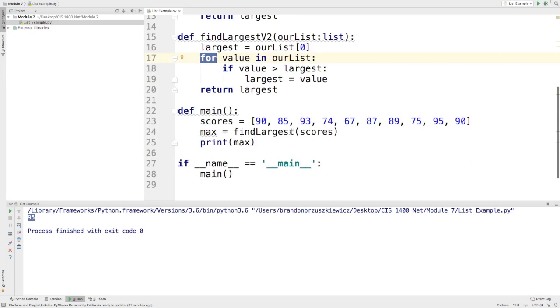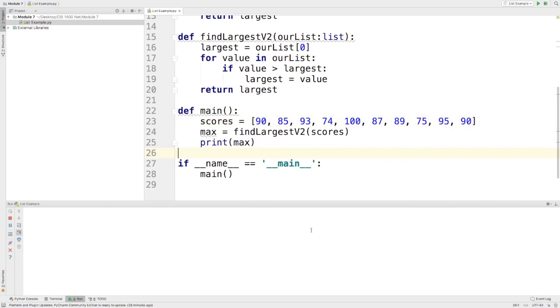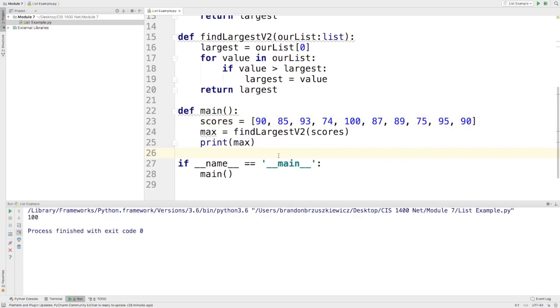So instead of max is find largest, I can go find largest v2, and you should see that this actually works identically to what it did before. So it still returns that 95. If I were to plug in that 100 again, it should find that 100 without any issue, and it does. So there's one way to kind of go through that. Maybe one more method just to make sure we're okay with it.